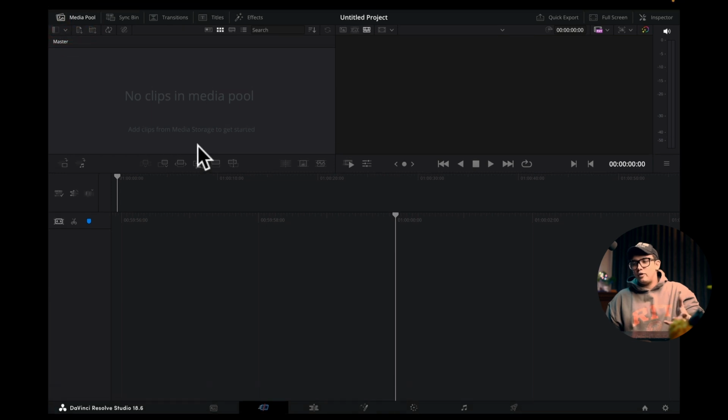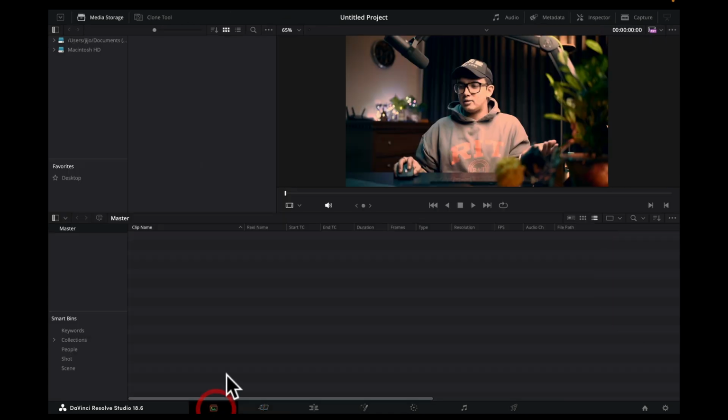The whole point of DaVinci Resolve is that you go from left to right. You start off on the left and you go to the right. That's the whole concept of DaVinci Resolve. So to start off, this is called the media page. The media page is basically where you manage all your media.